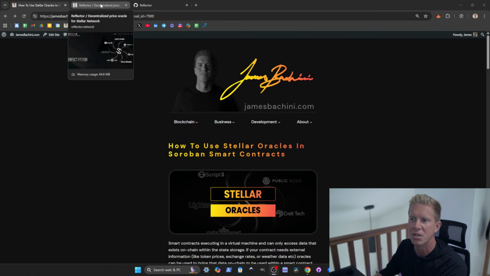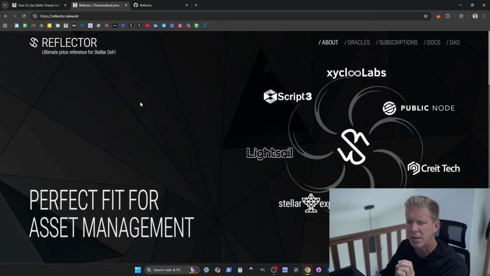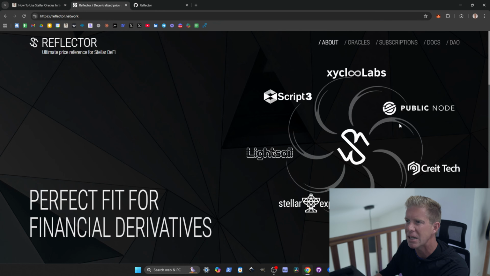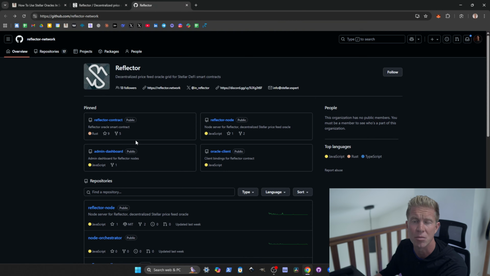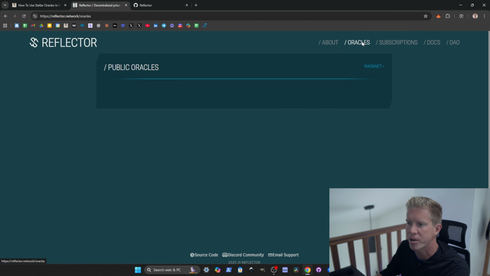The oracle network we're going to be using today is the Reflector network. This is a relatively new network, and I believe it's made by the same people that did Stellar Expert. If we go into the source code, which is all open source on GitHub, you can see they've got the info at Stellar Expert email address for anyone who wants to get in contact with them. They currently provide free Oracle services.